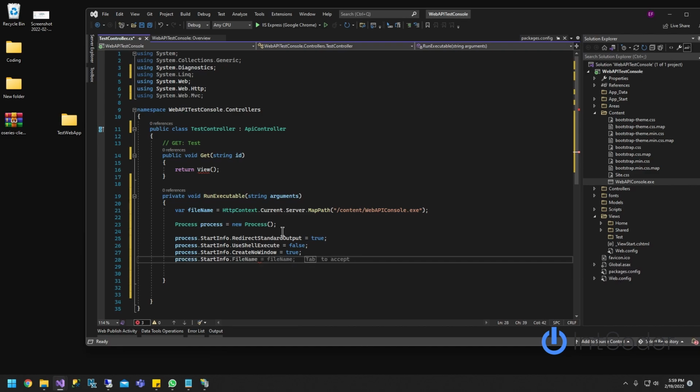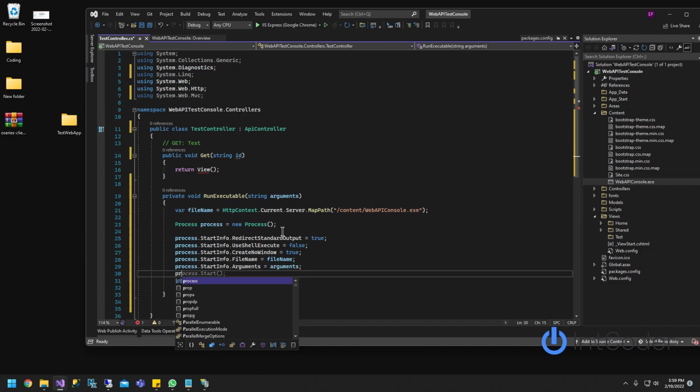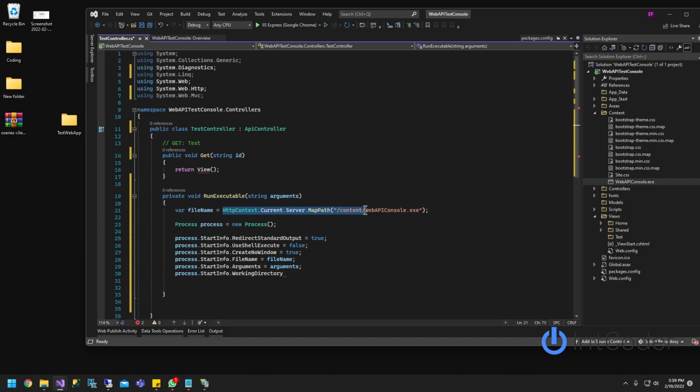FileName. Now the file name is going to be our file name, and this is really important. Then the arguments. Let's go ahead and set up the argument. Now this is really important here: it's going to be StartInfo, and you have to make sure to specify the working directory of your EXE, basically where your EXE is, so it runs from there. Let's go ahead and grab that. My EXE is located here.